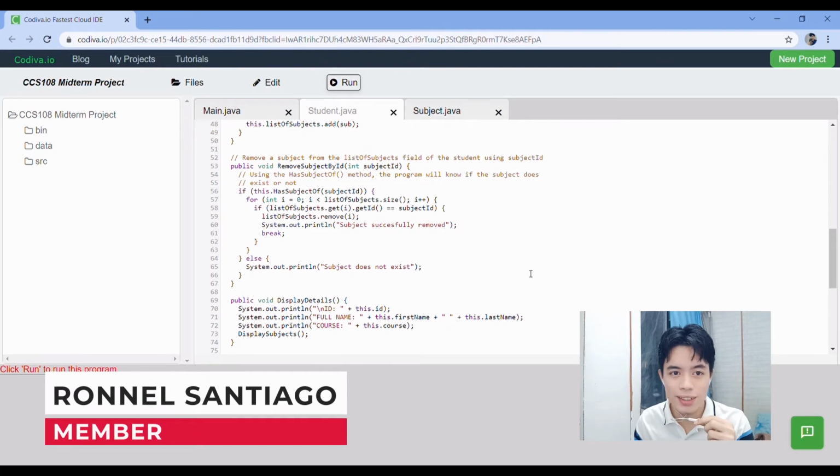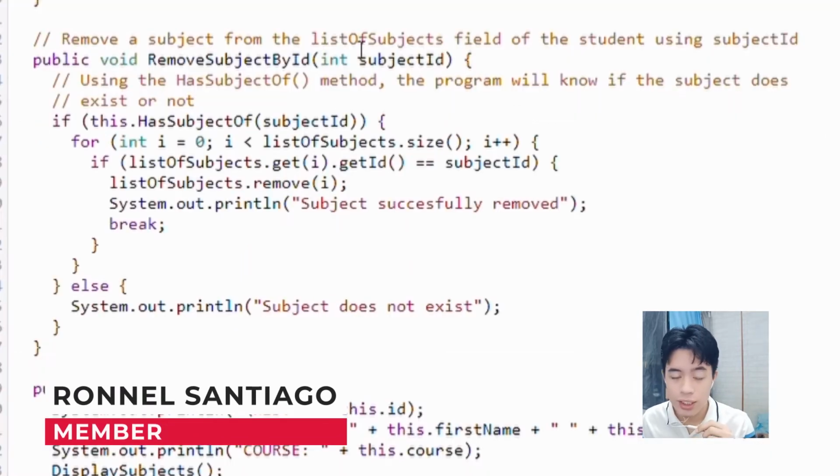Hi, I'm Ronel P. Santiago from the College of Computing and Engineering. In this part of the student class, we create a method named remove by subject ID. Using this method, we remove a subject by using the subject ID. That's why we input an integer subject ID into this method to remove a subject from the list of subjects field. And the program will know if the subject exists or not.